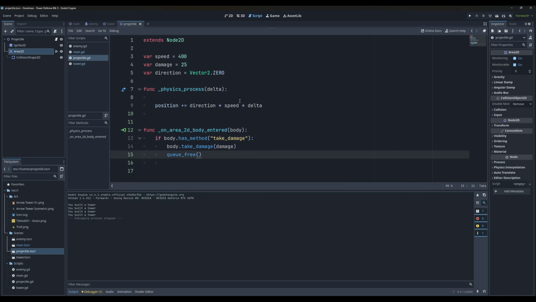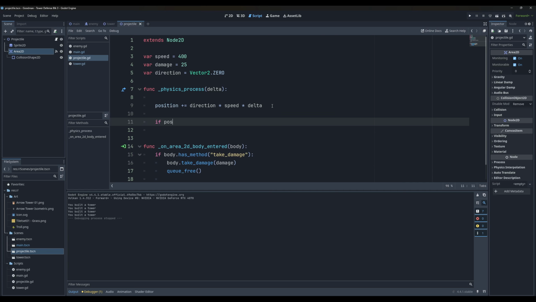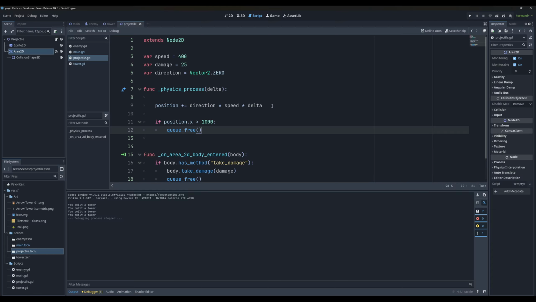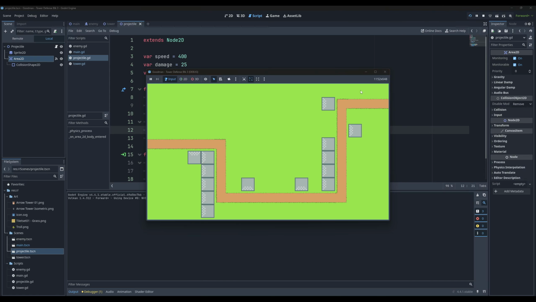Okay, perfect. Then the next thing we're going to do is this is what moves our projectile when it's spawning. So we can just do a really simple if statement here. We can say if the position on the X is greater than 1,000, Q free. All right, so let's go test that out. And now you can see they're deleting. Now 1,000 is obviously not enough. I probably want to set this to 2,000 or 1,500 so they're off screen.